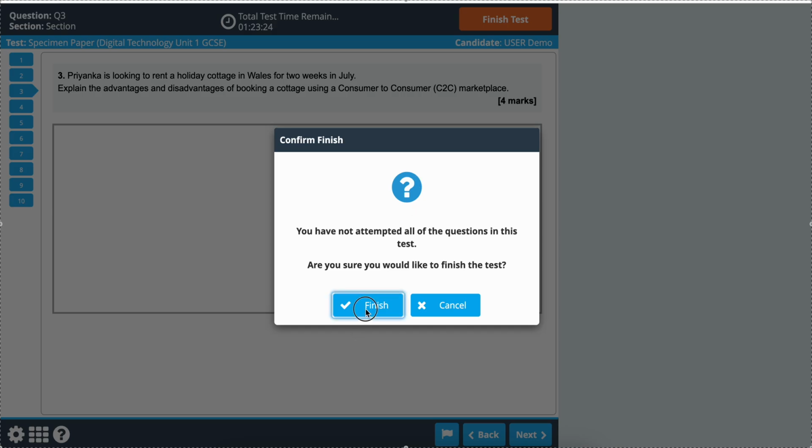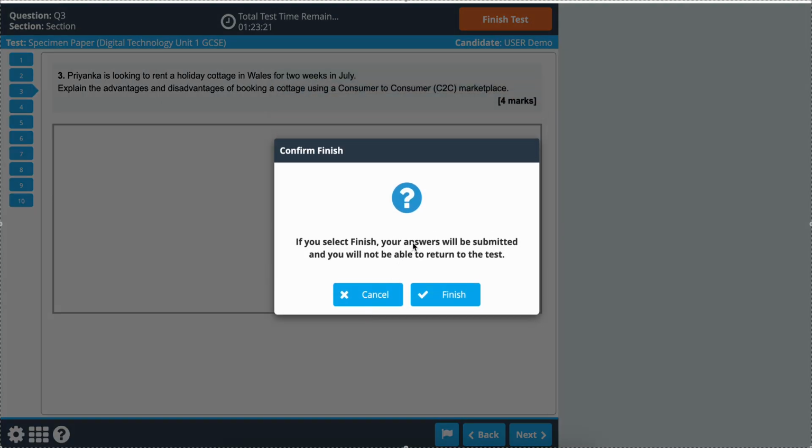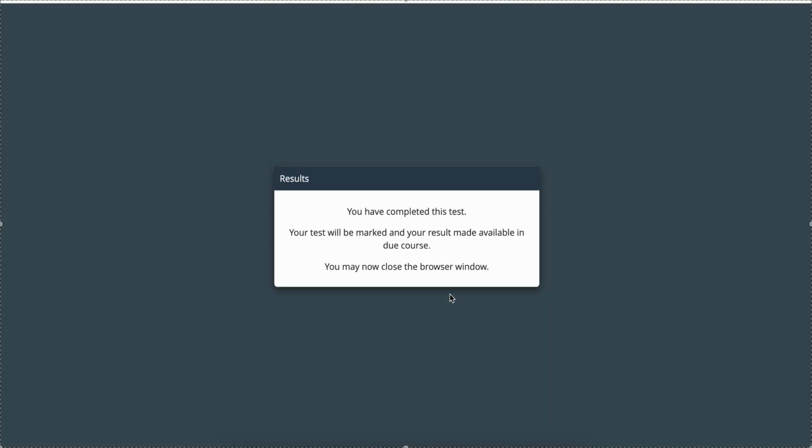If you're happy, then click on finish, and then it asks you again. So you've got 2 chances at this now to go back. If you finish, your answers will be submitted. You'll not be able to return. Click on finish, and then it is done.